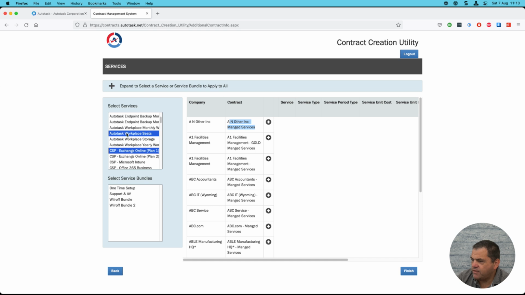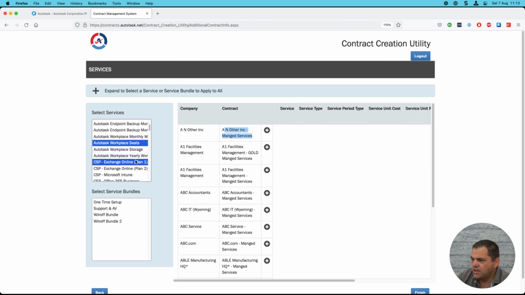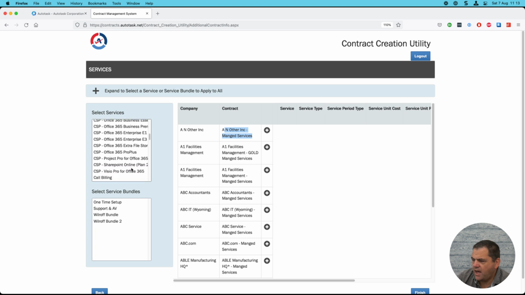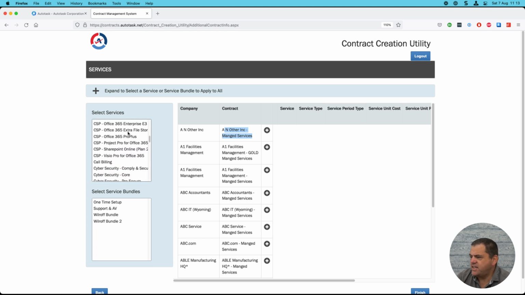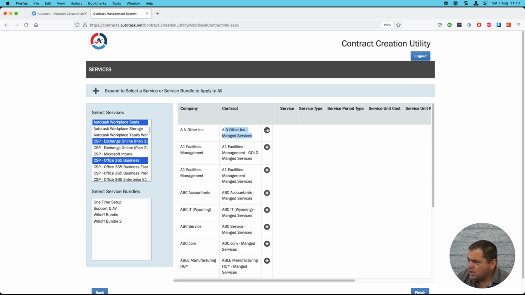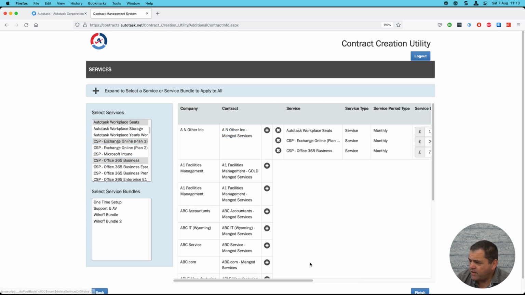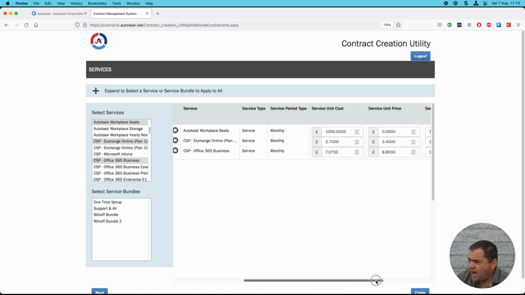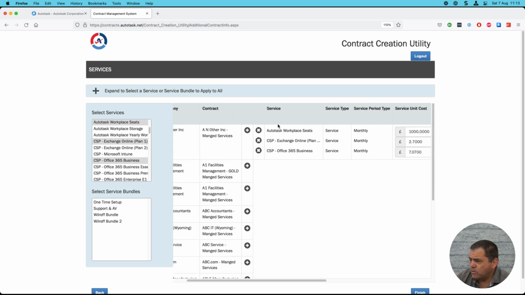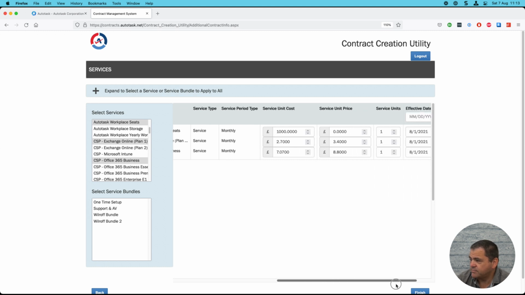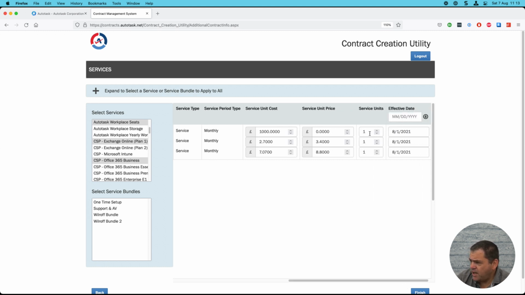So let's say we're going to have Autotask workplace seats and, you know, Exchange. And we're also then going to maybe have 365 business. And we're also going to have, let's just say for this particular contract, we're just going to have those three services. So what we would do is click this little plus button over here. And now if we move along, you can see it automatically brings in what those services are going to be for this particular contract.